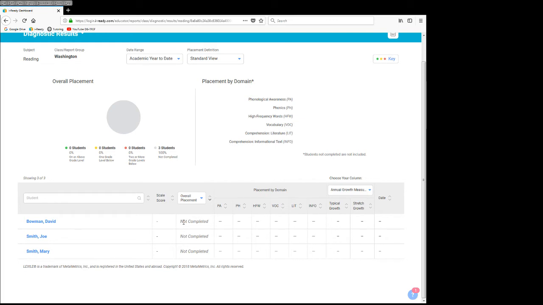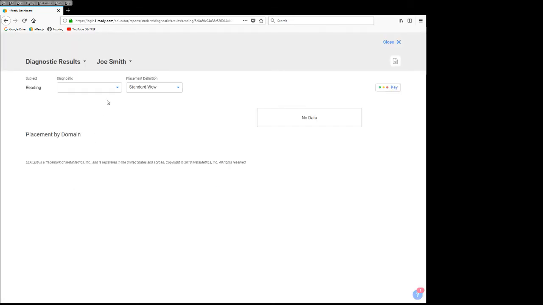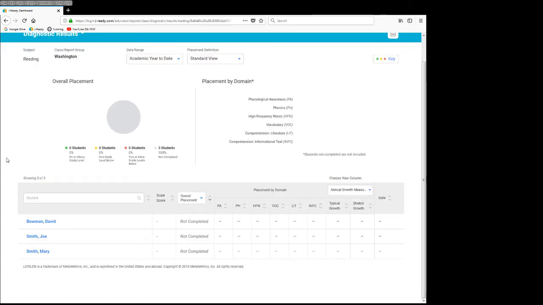The various domains that are measured by iReady. So we can get a nice quick view to see where the students are in the various skills that iReady measures. And of course, we can always click on the individual student names, which is again going to bring us back to the screen here. Anytime you click on a student's name, this is what you're going to get. So let me close that.